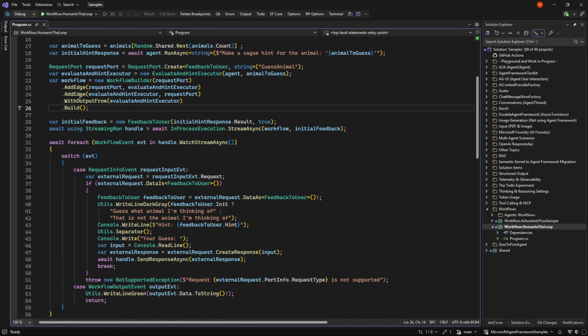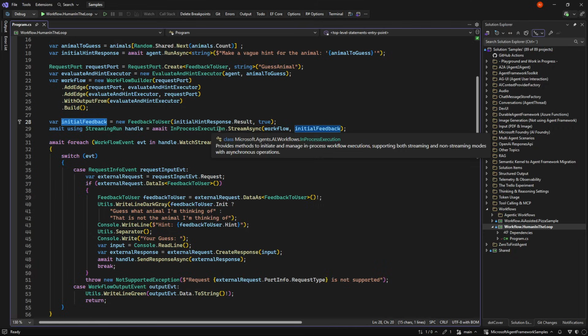So now, when we have our workflow, we can start the workflow by saying we want to have an initial hint, and I have this initialize flag: if it's the first time, it says "I'm thinking of an animal, guess it", versus "this is not the animal I was thinking of", depending on whether it's first try or second try and so on. So we give that as our initial feedback, meaning our input to our workflow, and we just start a normal in-process execution with a stream async. We get our handle and we can watch the stream.